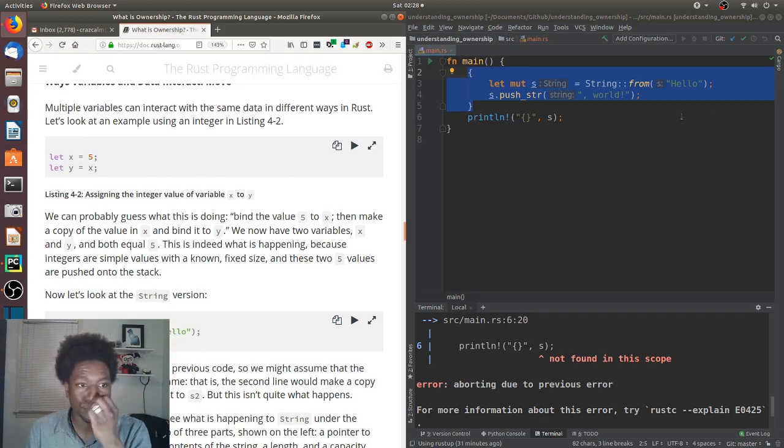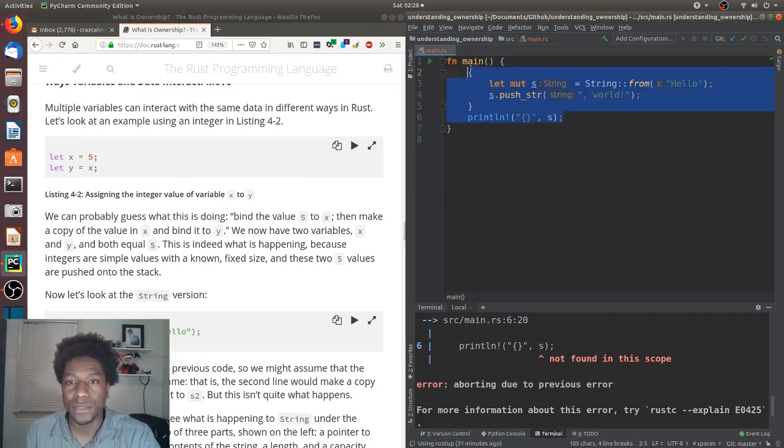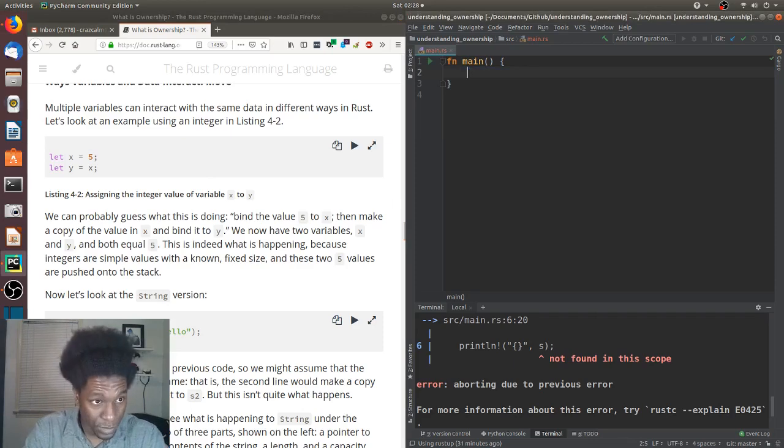Alright, so they have a new example. Let x equal 5. And then we're saying let y equal x. Alright.